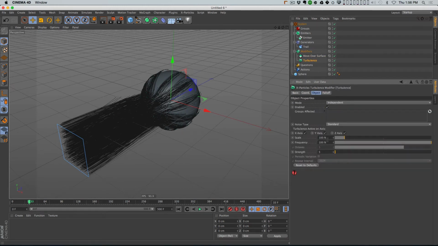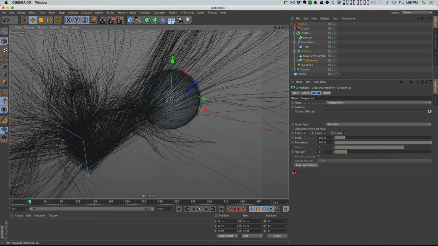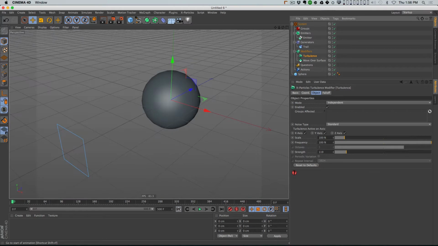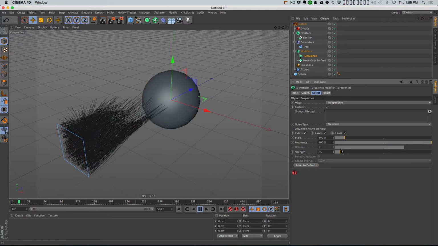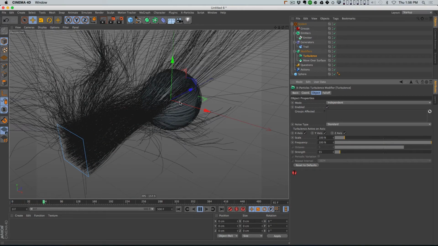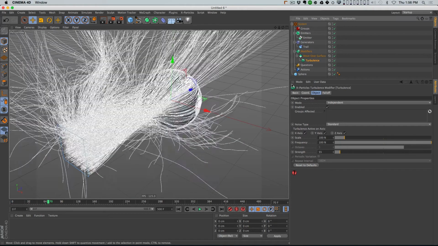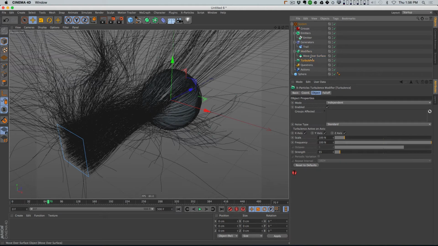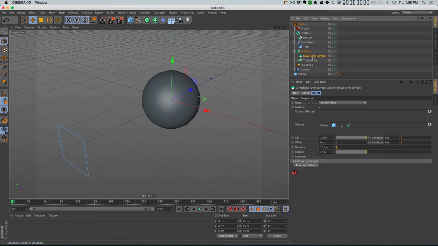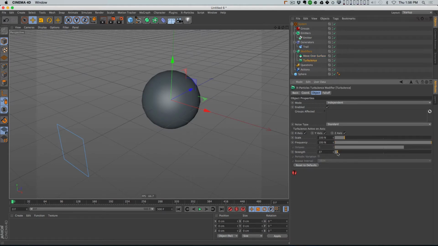So the scale is 100, the strength is 5. Why don't we turn the strength way up just so you can see what's going on? Wow, that's really awesome looking. Let me see what happens if I have the turbulence happen before the move on surface and I turn the strength down. Cool, look at that. All right, let's try it the other way actually. I'm going to have the move on surface happen first, and I probably need to turn this down.